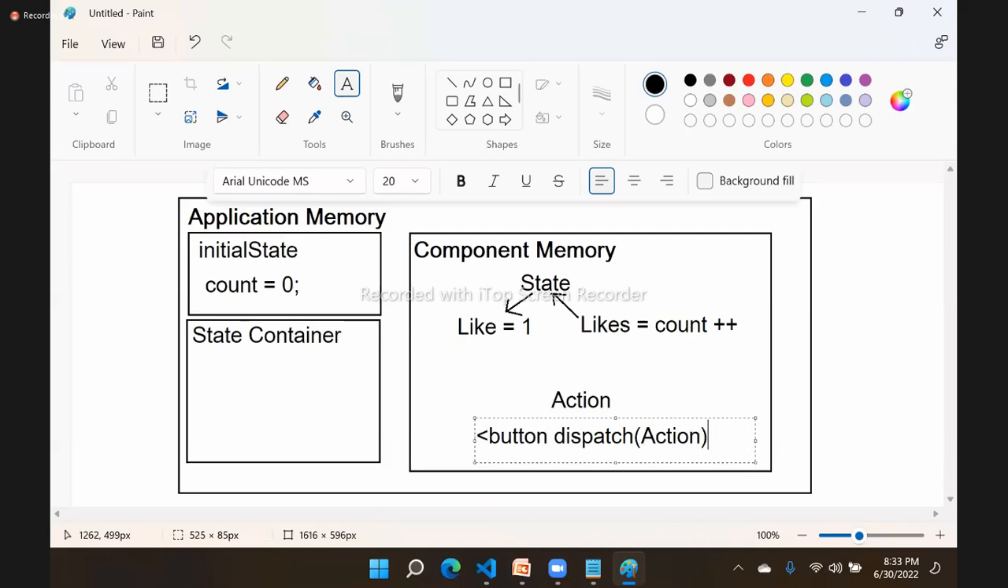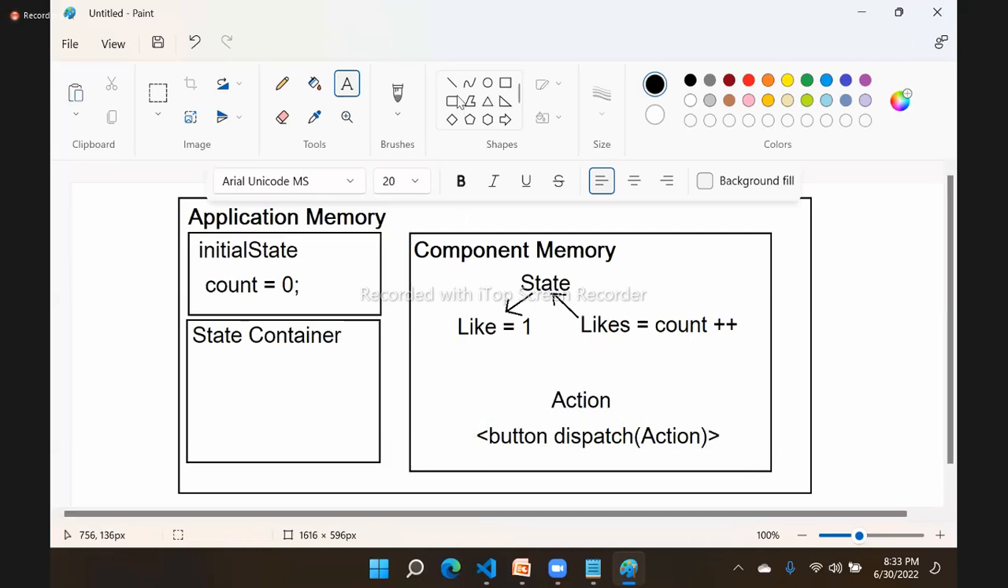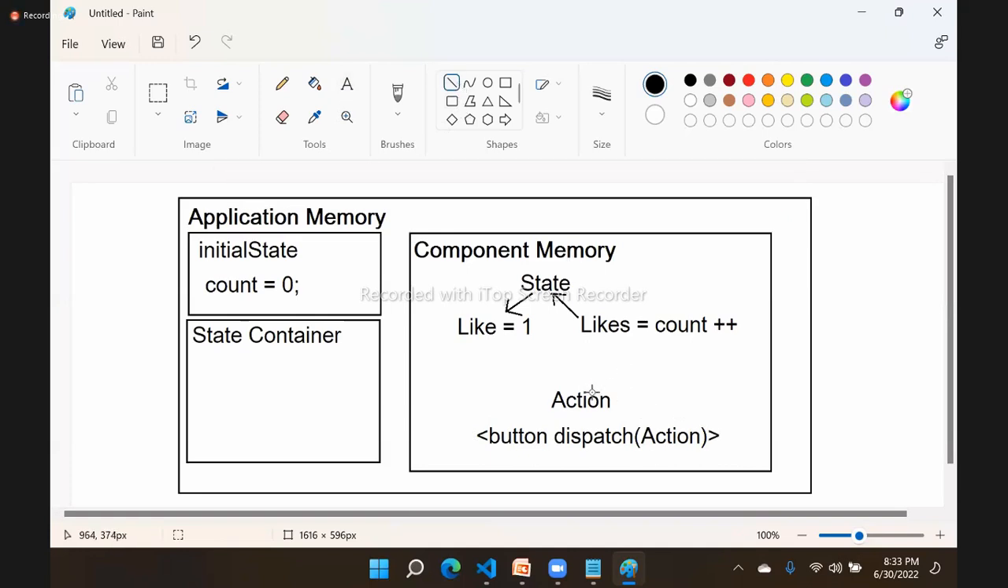I will write it as a technical point also. When the button is dispatching the action, it is incrementing and storing the result in this location. Whenever the action is dispatched, it performs this functionality, and after that it stores the result. This will reset every time. When you dispatch, it will reset every time.